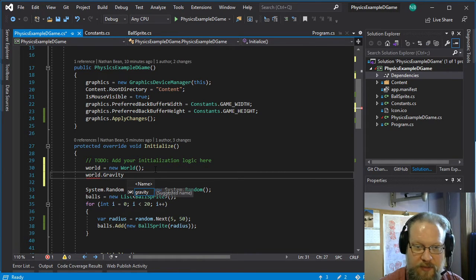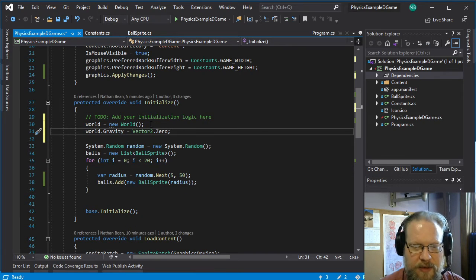So gravity is just a property of the world. It's the direction gravity is pulling. In our case, we're going to set it to the 0 vector. So effectively, we have no gravity. Again, this is kind of a riff off the last balls bouncing around the screen one. So we're kind of looking top down at maybe a billiards table or something like that. So we don't need any gravity.